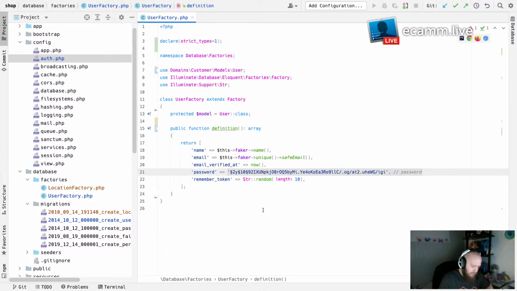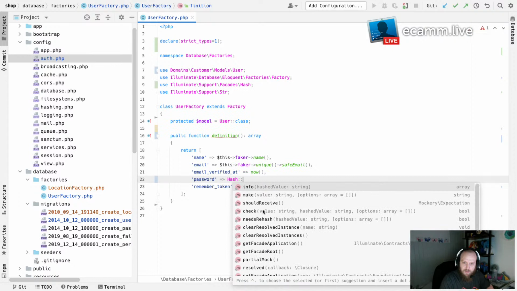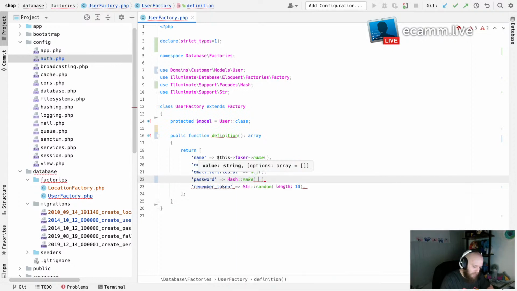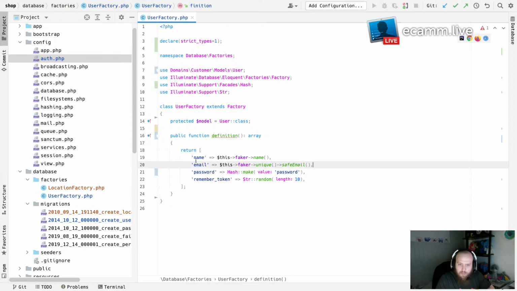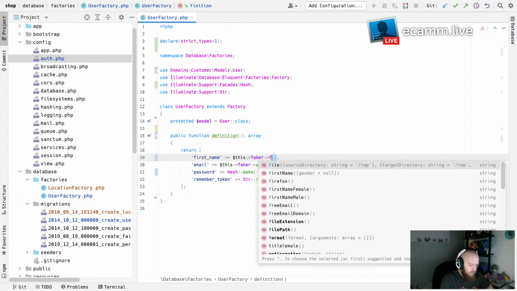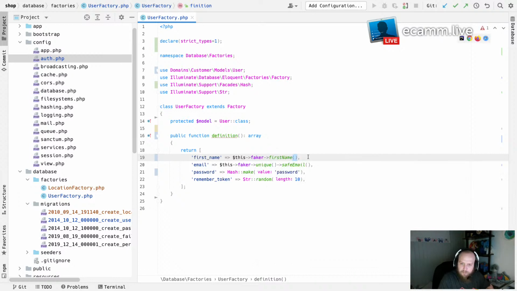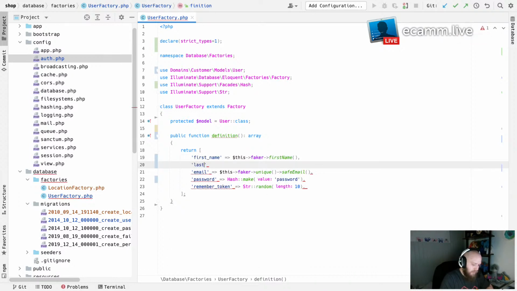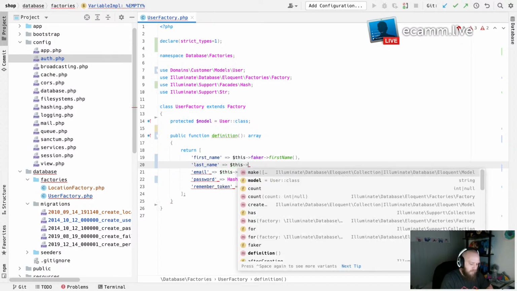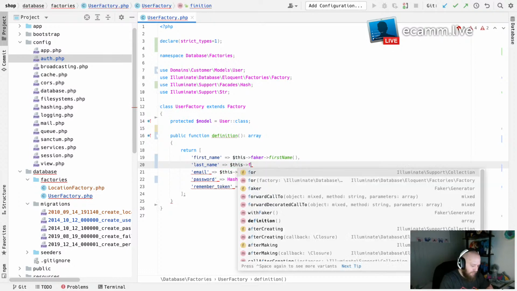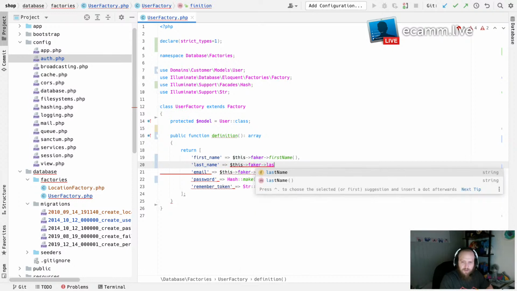What we will do is hash make password. Email verified at, we're going to remove. We're changing to a first name, so we can swap to first name. Get the last name in there. And these are all things that are important at this stage.